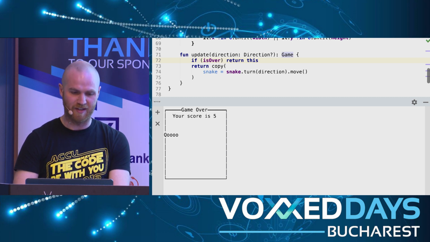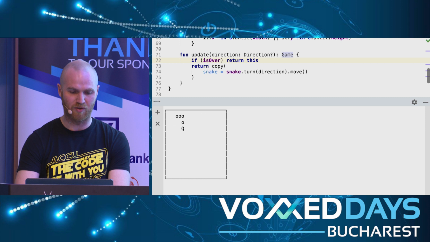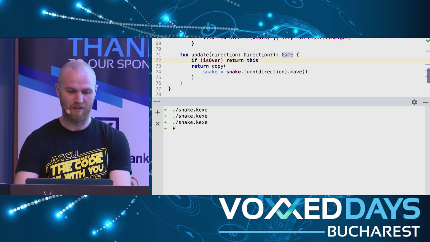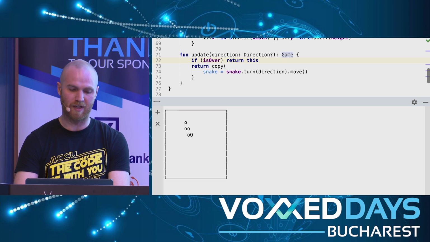So the last big thing to do here, of course, is to add apples. So let's create a class called Apples. It will also have width and height. So it will be more like an apple field, I guess, but it's a bit too long to type.